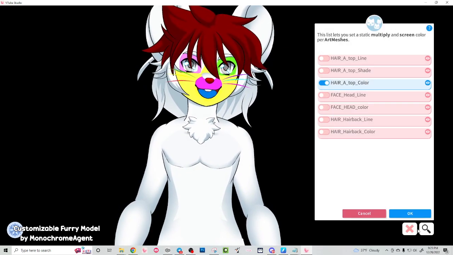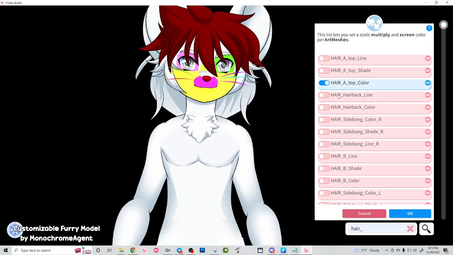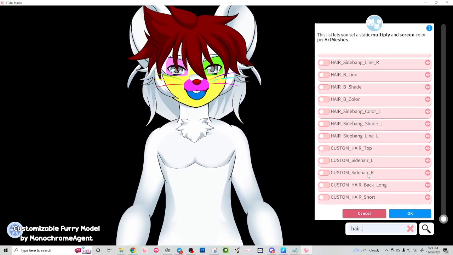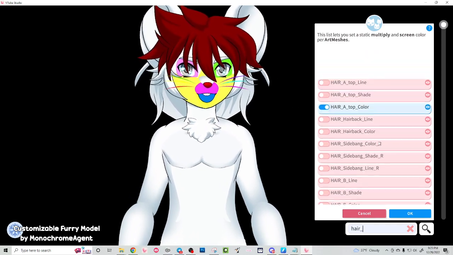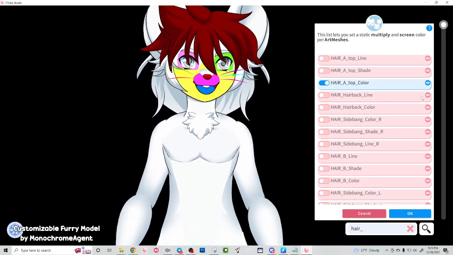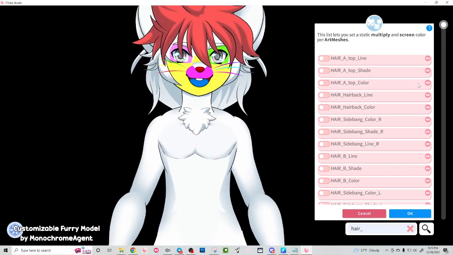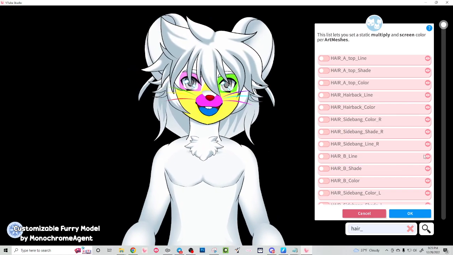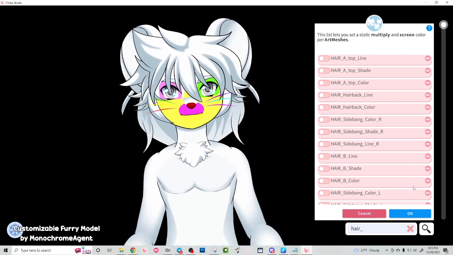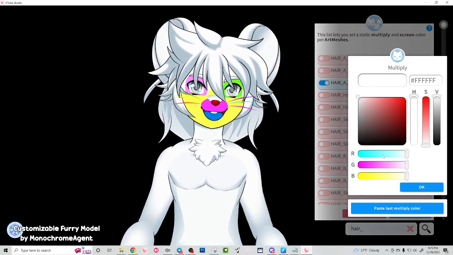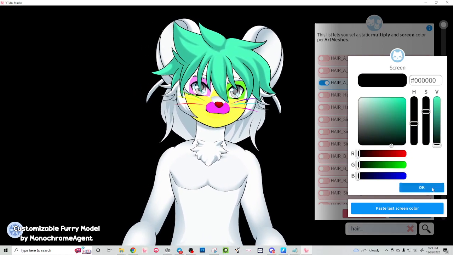Again, searching underscore hair underscore will help you find every hair-related asset, including ones that aren't currently visible right now. So you'll just have to click on the eyeball and see. When you click on the eyeball, it will make that part flash. So hair B isn't visible, so you're not going to see it flash. We're using hair A right now. But again, feel free to tinker, change the colors, have fun.